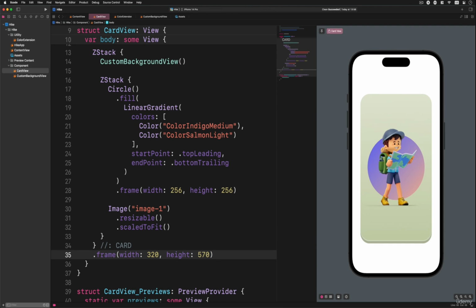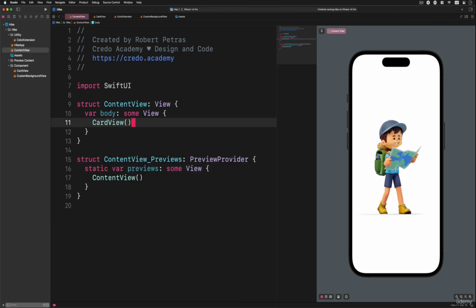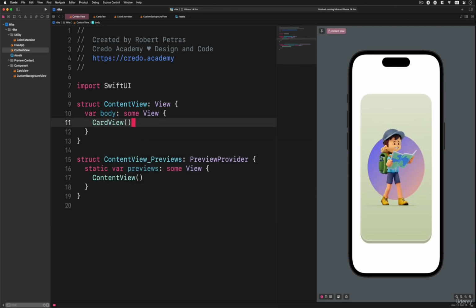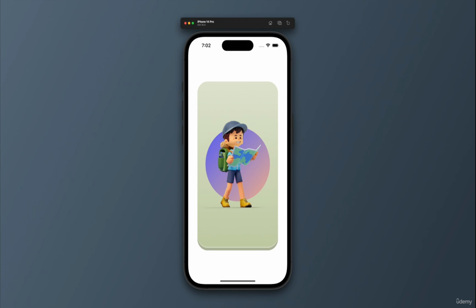The very last thing that we must do before we call it a day is to insert this card component into the main view. Please go ahead and select the ContentView file as I do. Here, in this file, we need to replace the image with the following code. Enter CardView. After that, let's see how this component works in the simulator or on a real device. Let's build and run the Hike app. After the launch, we should see a carefully designed card. Moreover, this card has a walking boy and a circle with a beautiful linear gradient in the background.